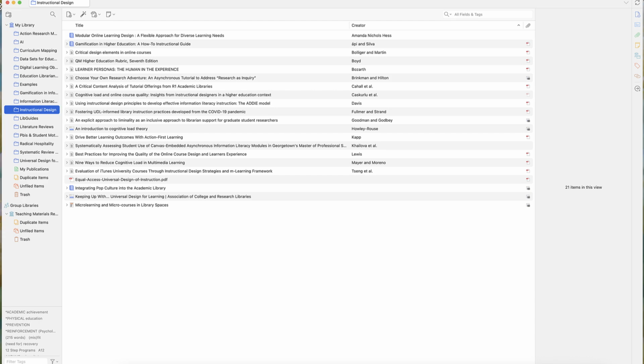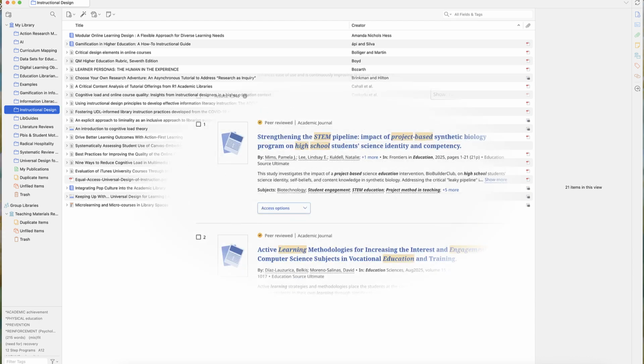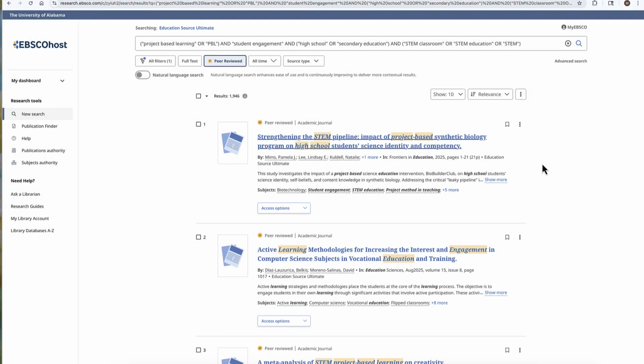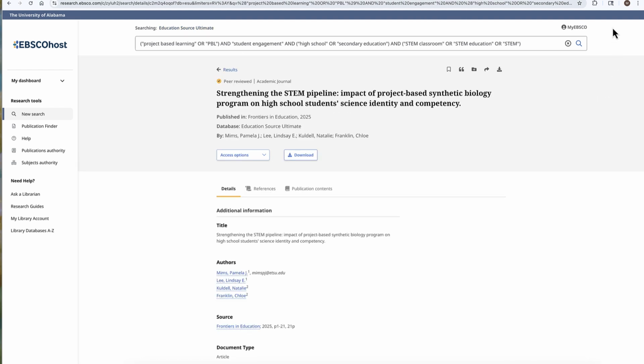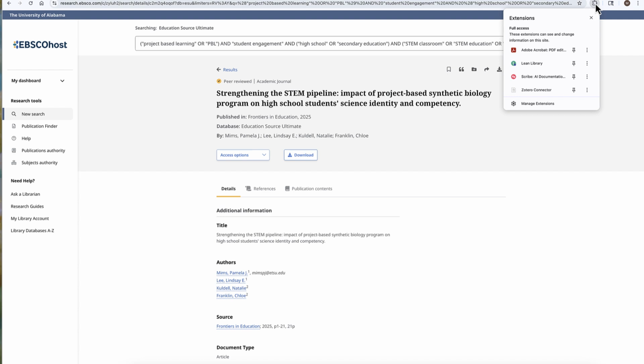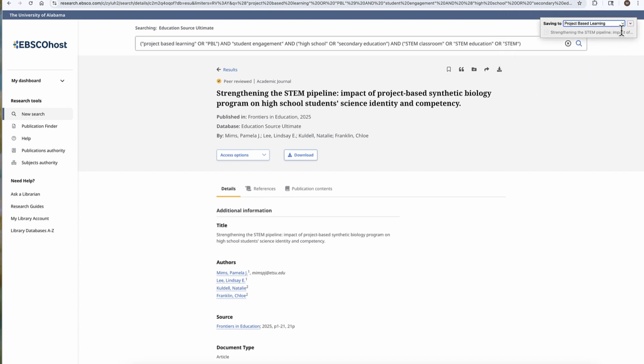Adding sources to a Zotero library is simple. Let's start by adding individual sources. Open the article or web page you want to save. Then click the Zotero connector in your browser's extension menu. Use the drop-down menu to select the collection where the item should be saved. If a PDF is available on the page, Zotero automatically saves it along with the full citation detail.